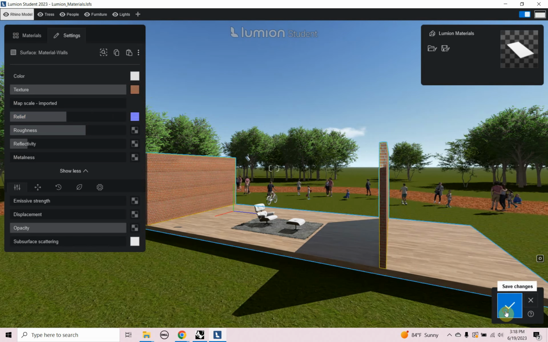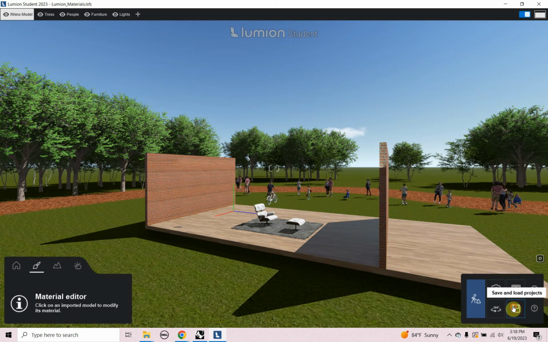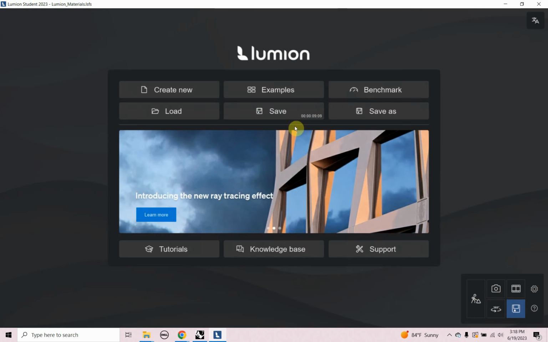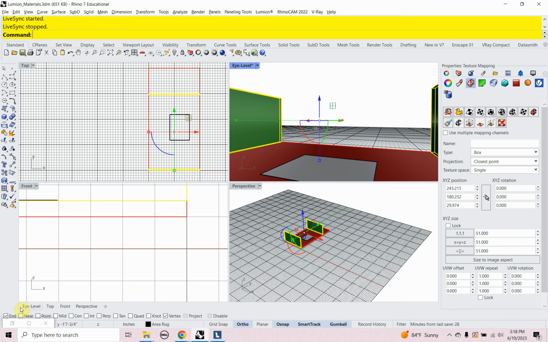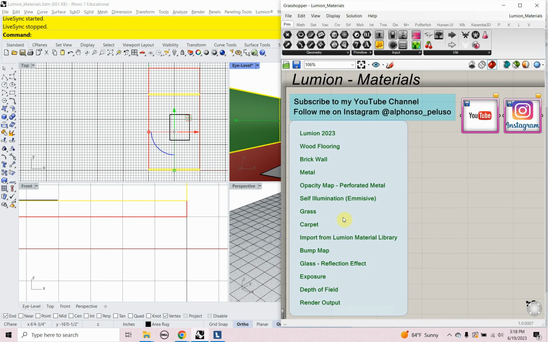Alright, let's save this. And we'll head on over to Rhino and see what's next on our agenda. Okay, so we looked at grass, carpet, import from material library, bump map. Okay, glass. Everybody's been waiting for glass, and Lumion does have a lot of good options for glass. You just have to kind of dig down deep in there and see what works best for you.